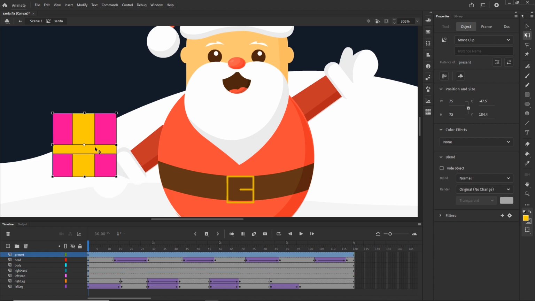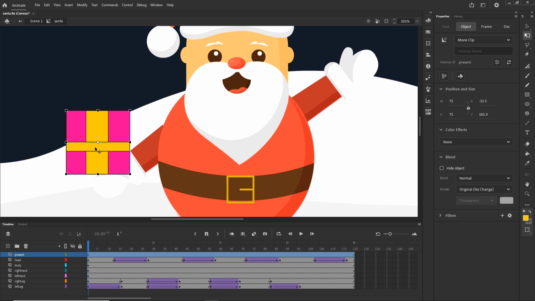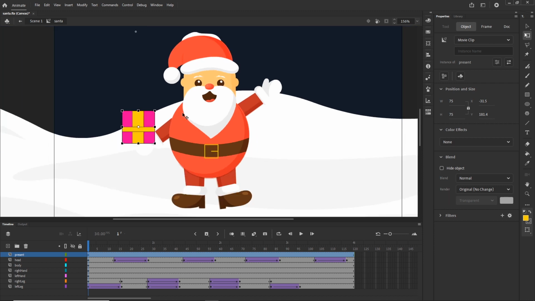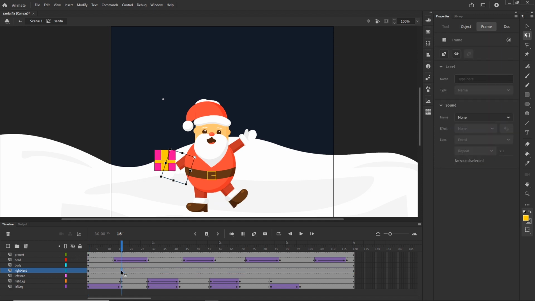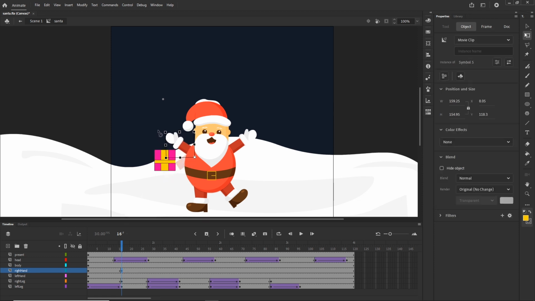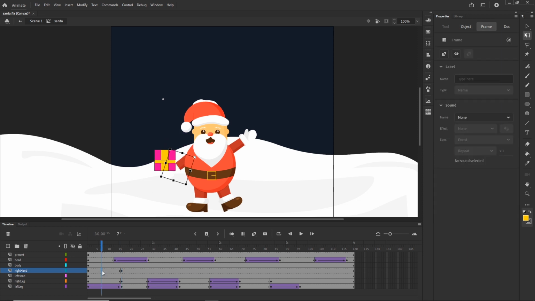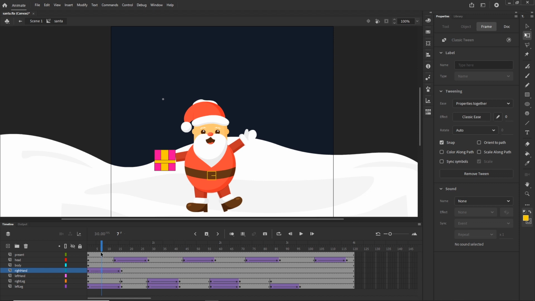Okay, now I'm going to move the present a little bit with arrows on the hand. Alright, fine. So I have something like this, and now I will go to the right hand, and somewhere here I'm going to create a keyframe, F6, and I'm going to rotate this up like so. Okay, and I'm going to click anywhere in between, right click and create classic tween. So we are going to have an animation like so.